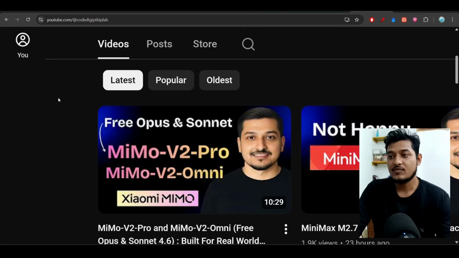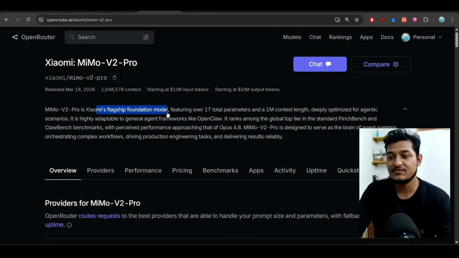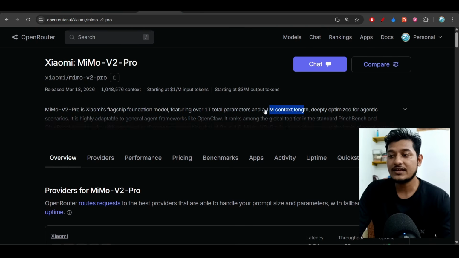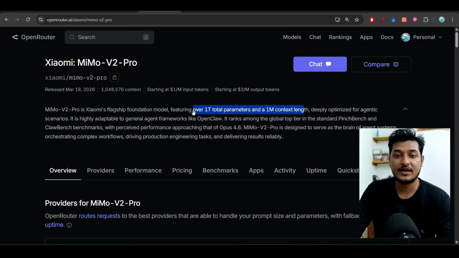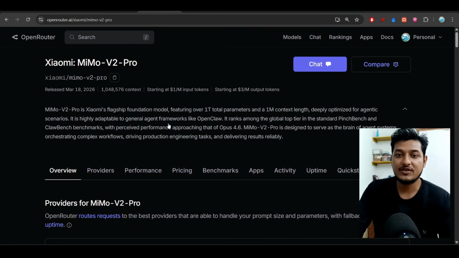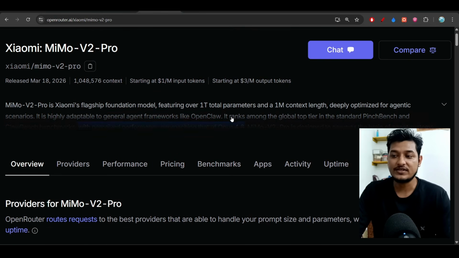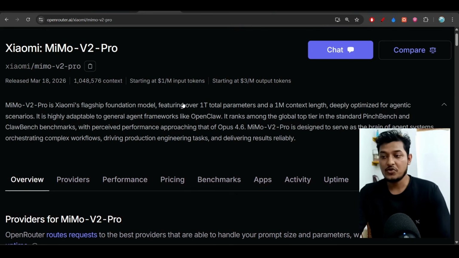So this model has agentic capability. Here you see that this is their flagship foundation model with a 1 million context window and 1 trillion parameters, optimized for agentic scenarios. And we all know that OpenClaw is an agentic capable tool. So this model is actually great for OpenClaw, and you will also receive performance that actually matches Opus 4.6 from this MIMO V2 Pro, which is really great.